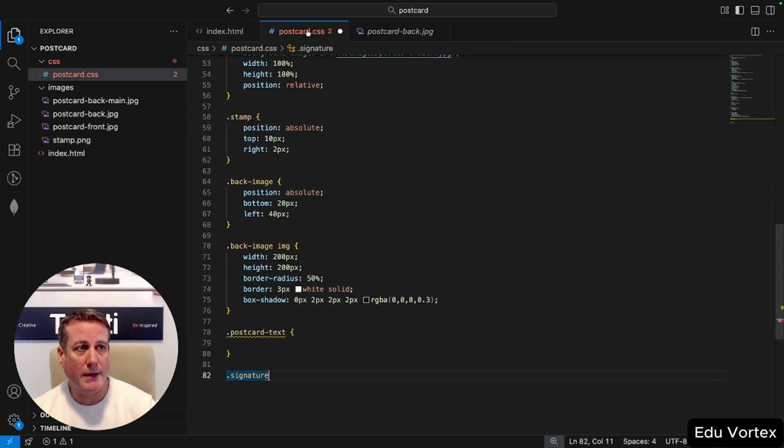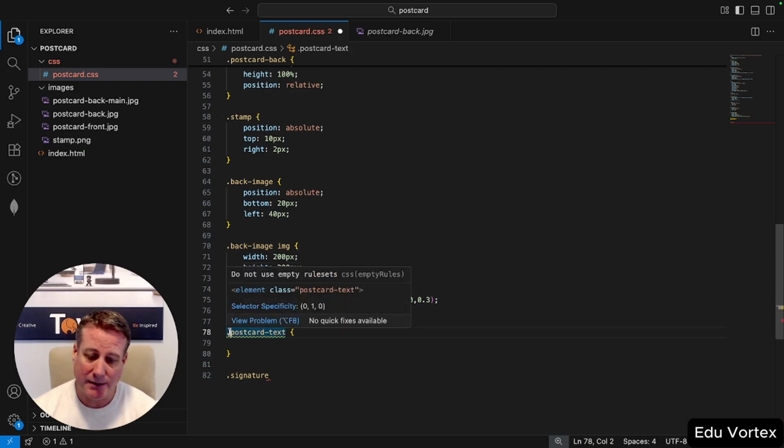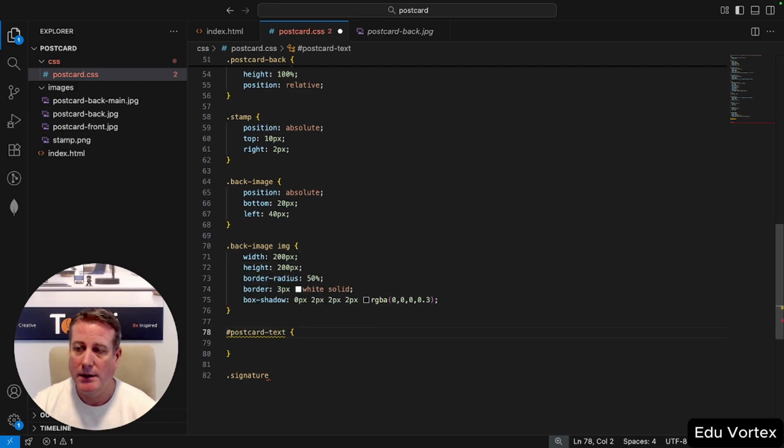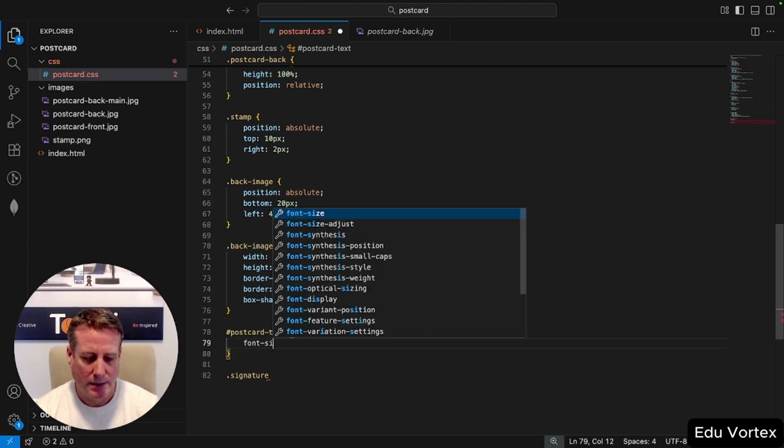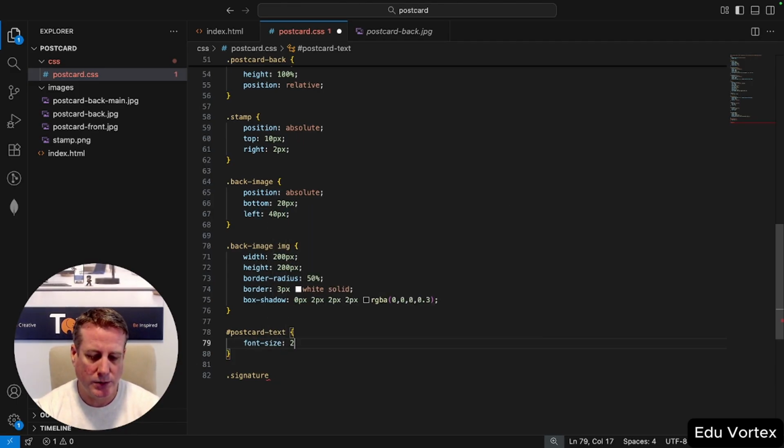I need to go change this over in the postcard. So instead of a dot, for IDs, use the hashtag. Okay, so that's how I would have to style this. Okay, so now let's go ahead and just jump into here and start giving this a little bit of style. So first thing is, let's go ahead and give it a different font size. So let's go font size 20 pixels.